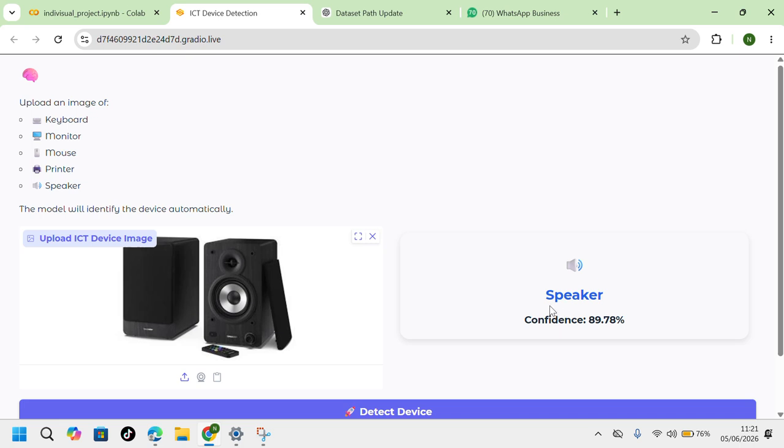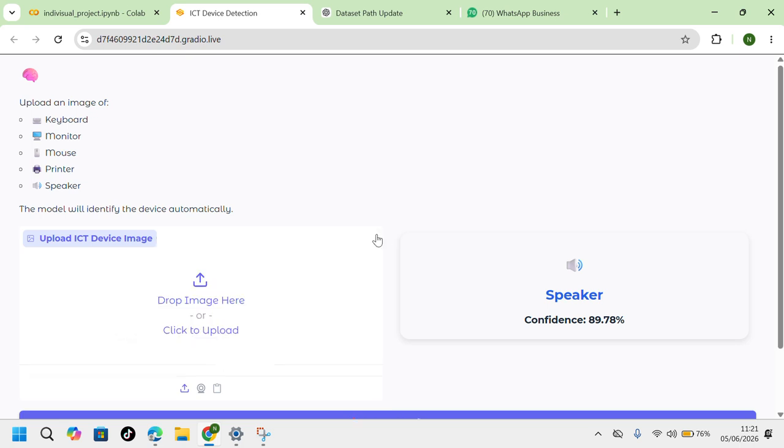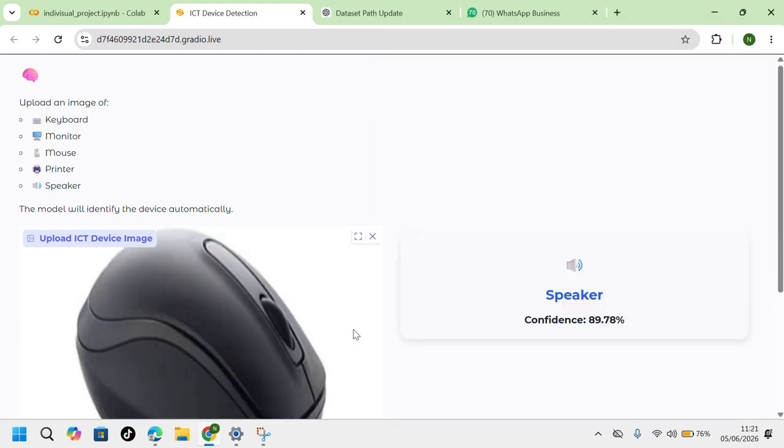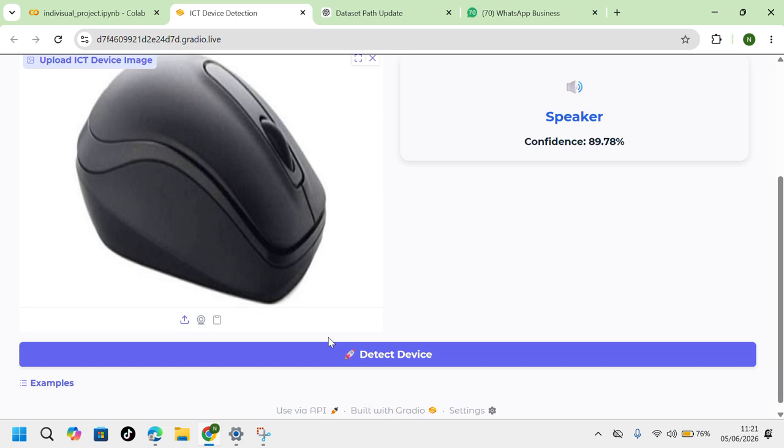So we should wait a little bit. As you see, this is the speaker with confidence 89.78, right? So let me change, upload another device. For example, I may come and upload this one. Let me upload this one and also detect it. I should click on detect device.